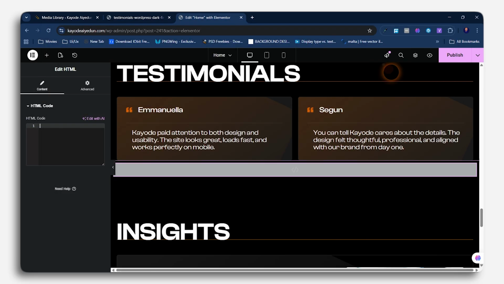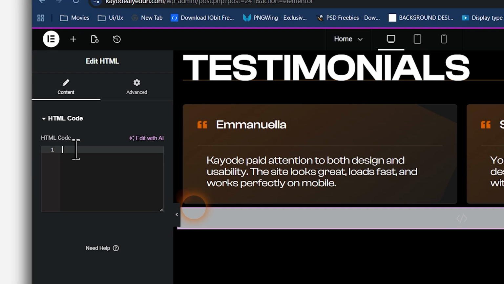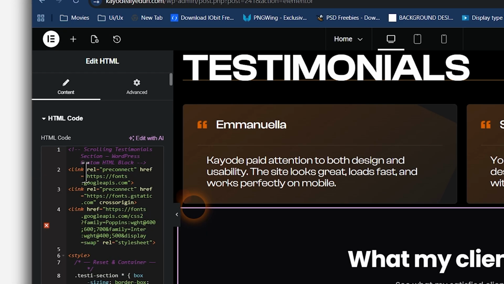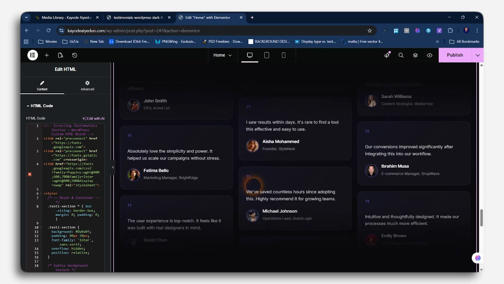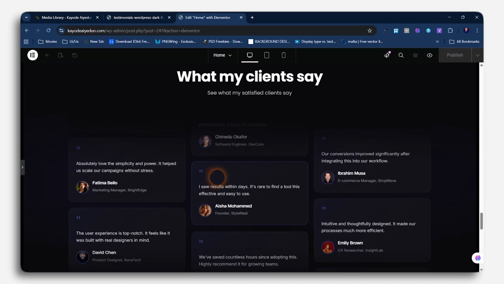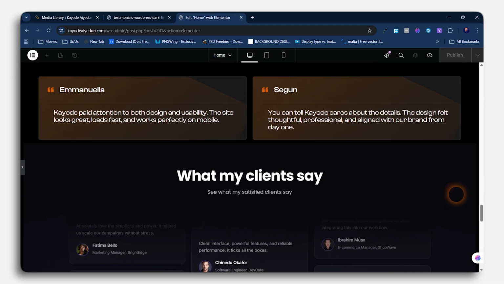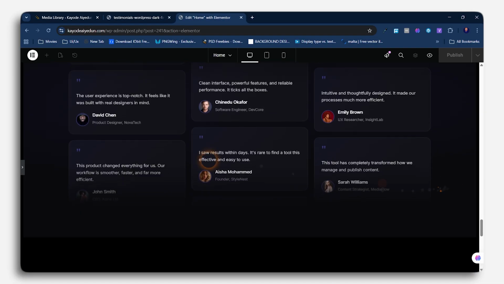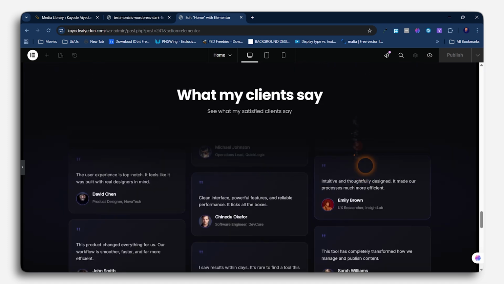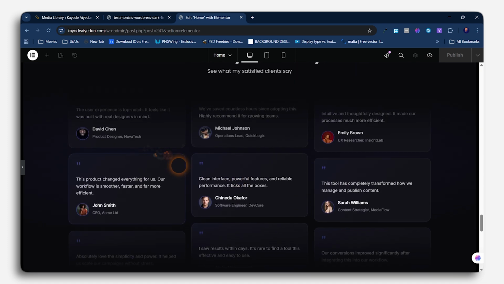And once you have that copied, you want to head over here to the HTML code and paste in all of this code that you have. And once you paste that in, you can see now that this scrolling testimonial is on my website, and you can see it functions well. If I hover over this, you can see it stops and it just has this nice animation effect to it.